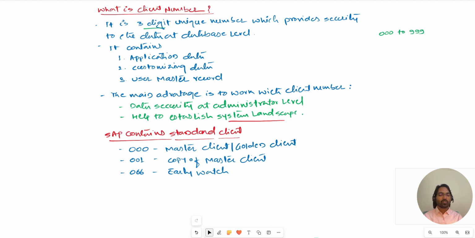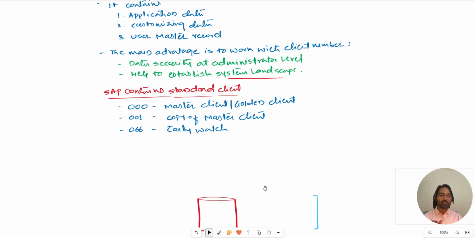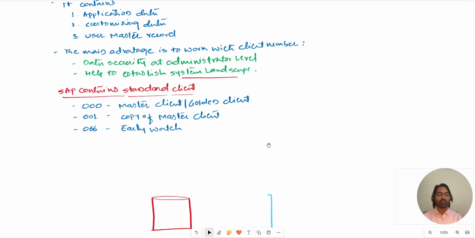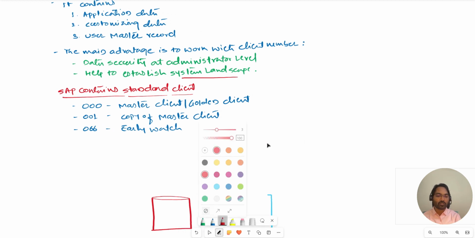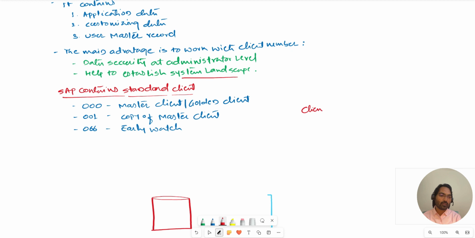But here, what is the role of the client number? If you look at the client number, as I told you, when things come to the data and the data object, it should always be client dependent. So if I go with the types of tables based on the client number, it's a part of client dependent and client independent. So here I can say, client dependent, client independent.